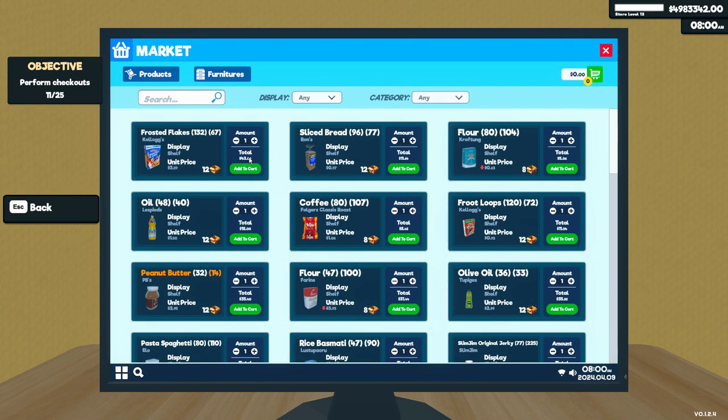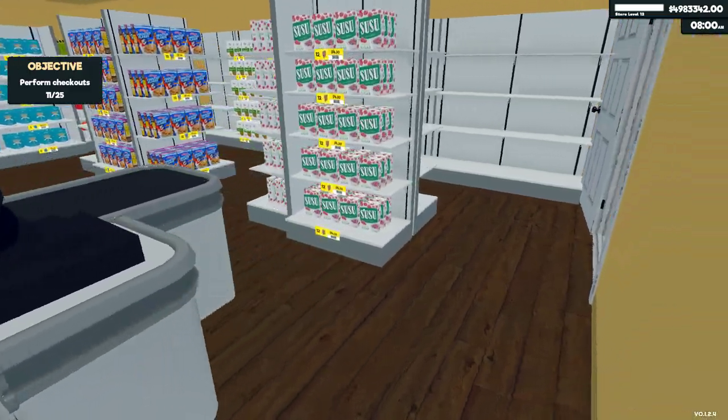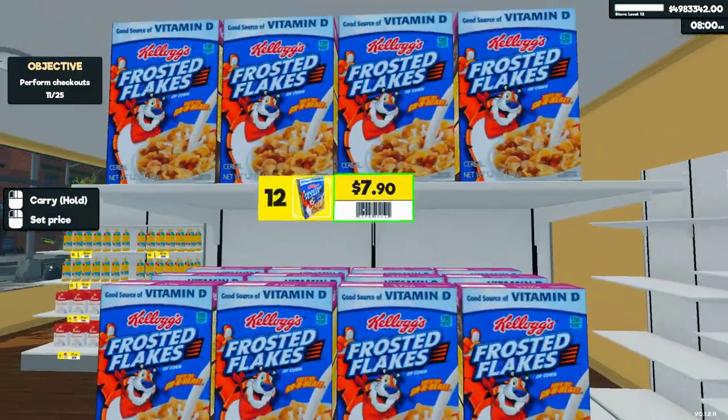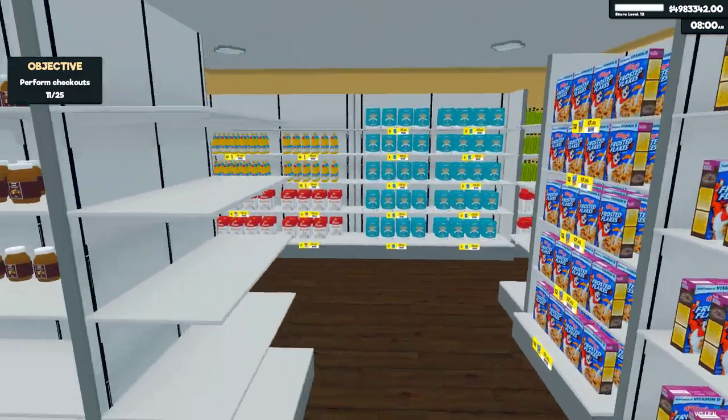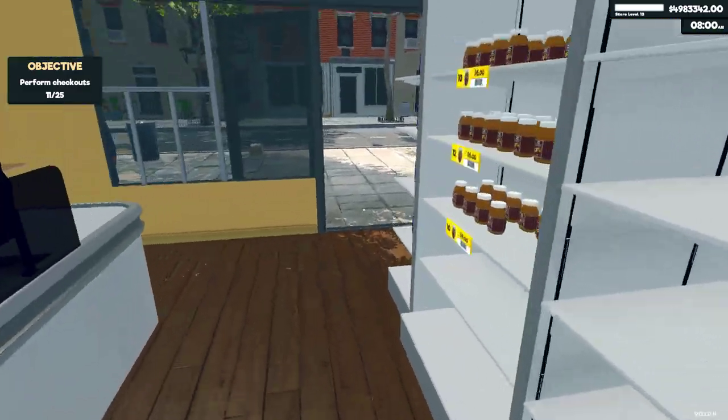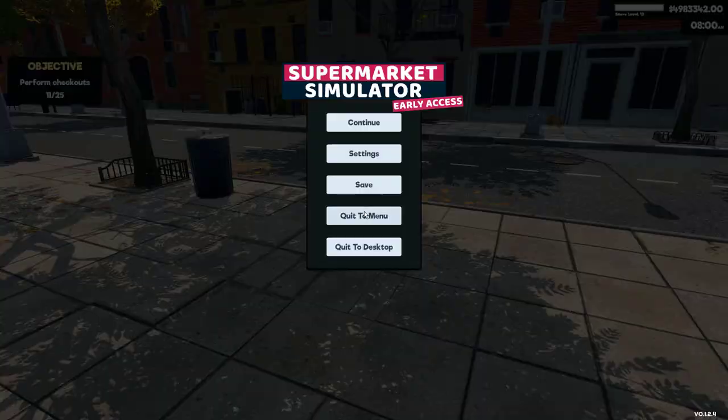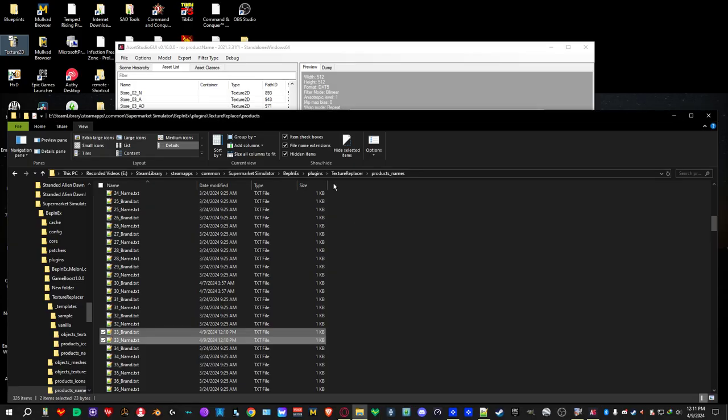And if we look at the computer, now we have Frosted Flakes. That's the icon right there. Kellogg's Frosted Flakes. That's what we just did by those other steps. And if you look right here, the icon on the shelf in the computer. So that, folks, helps you get started on how to do that. Now, we're going to go ahead and exit the game.